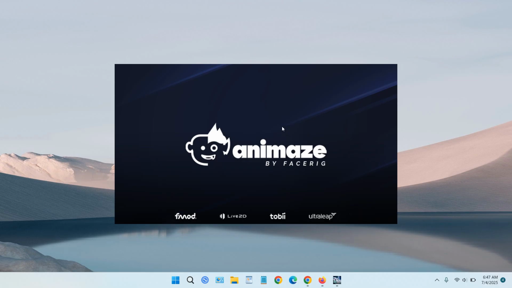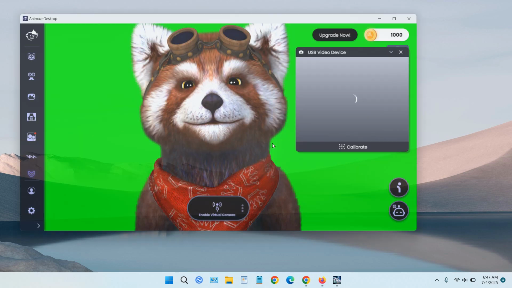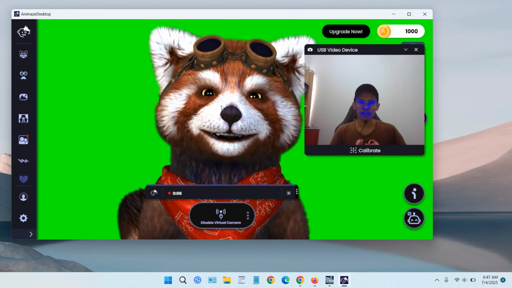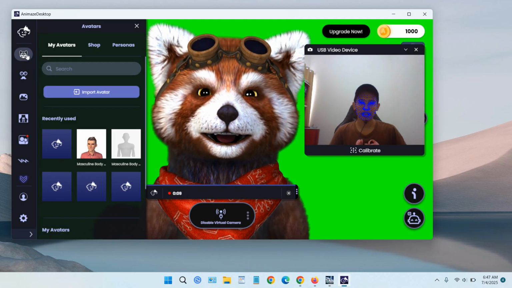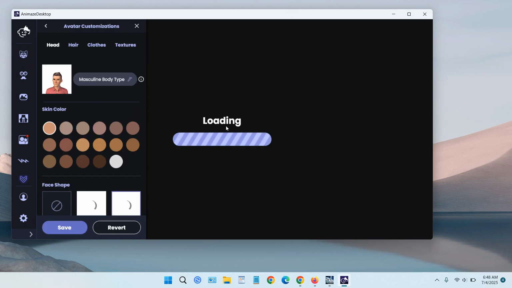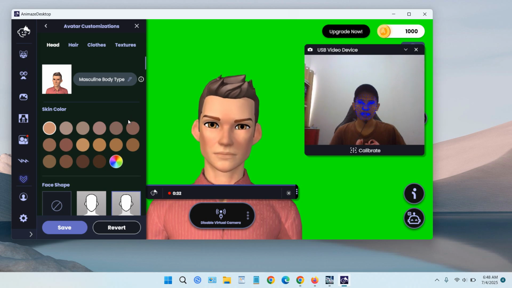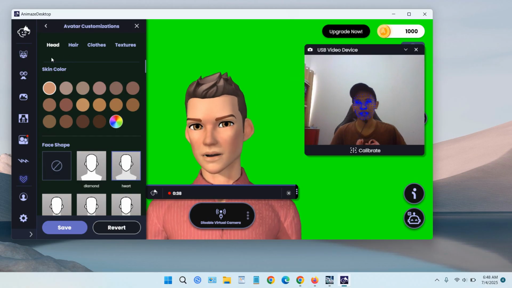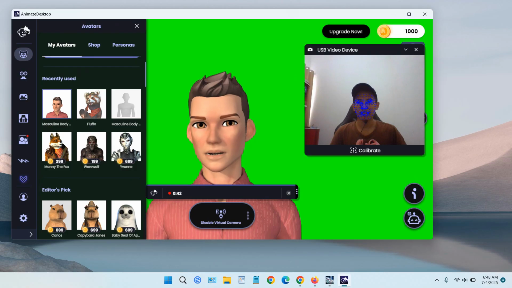After that, wait until the loading completes and choose your avatar version. I like using this version. To change your avatar, just click here, and you can even use a human face like this. You can select any avatar listed here, and there are many options you can choose. Just wait until the loading is done. This is the human version. You can change the head, hair, clothes, and texture, whatever you like, but I prefer using an animal.